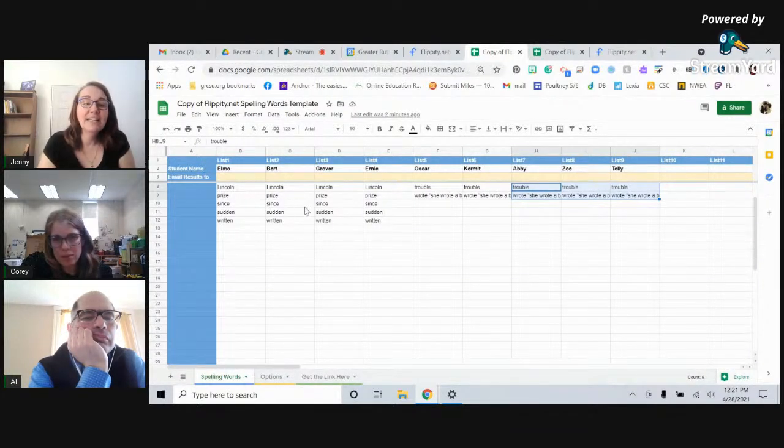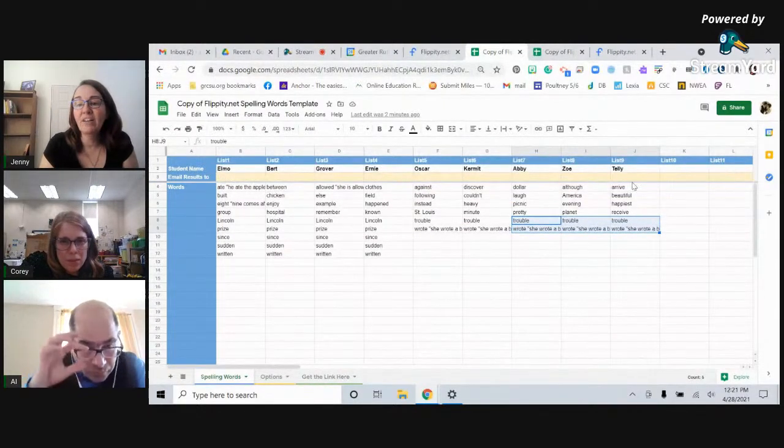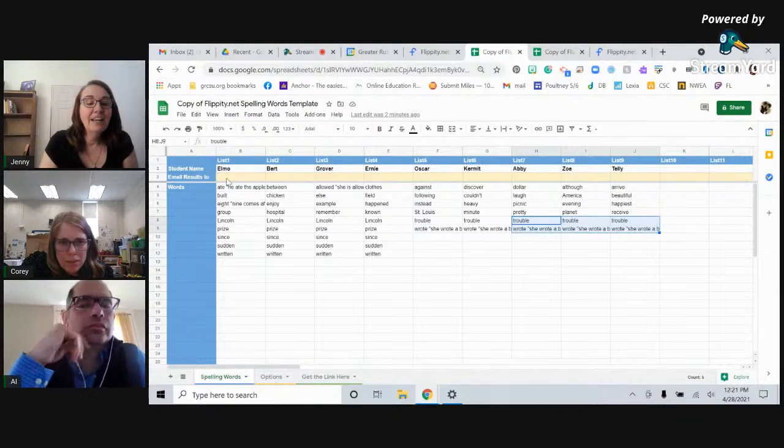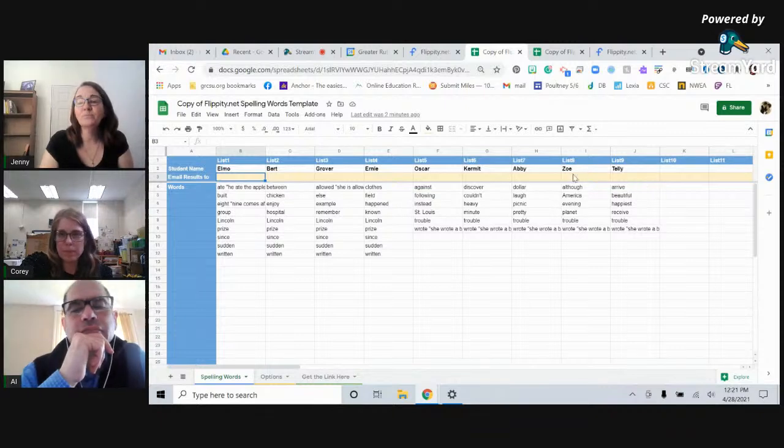So each of the kids have their own little spot. Now you notice this yellow bar right here underneath the names. If you want the spelling quiz to come to you, then you're going to put your email where it says email results to. And you could just type it in once and then copy and paste it into the other cells. And then it'll come directly to you.